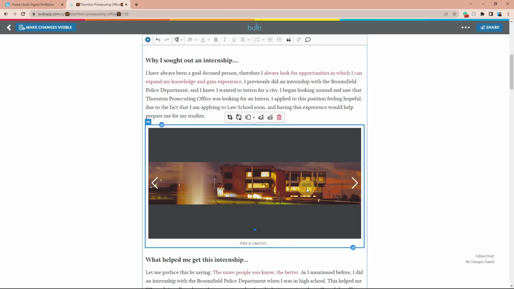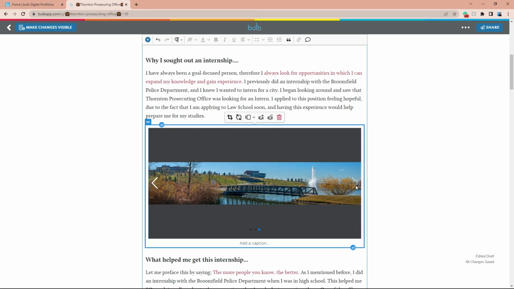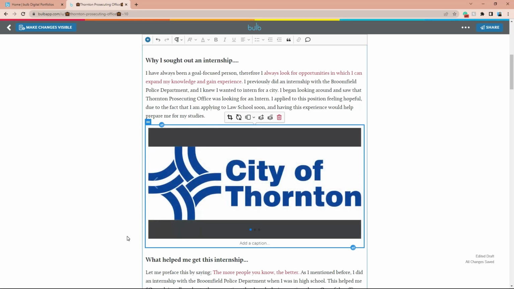If you want to delete the carousel in its entirety, you can click the trash can icon, or if it's selected, you can use the backspace key. You now have everything you need to know to start using image carousels in Bulb.